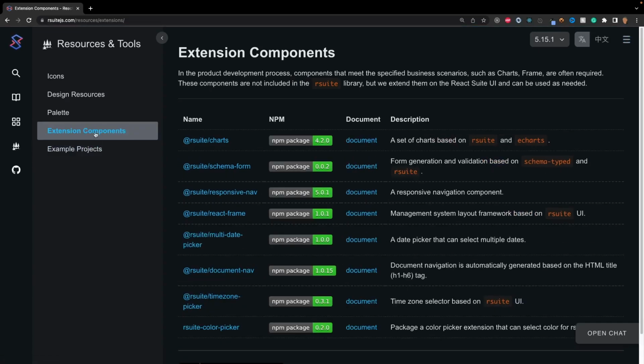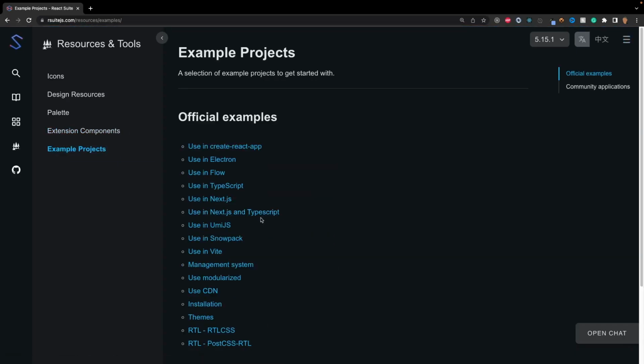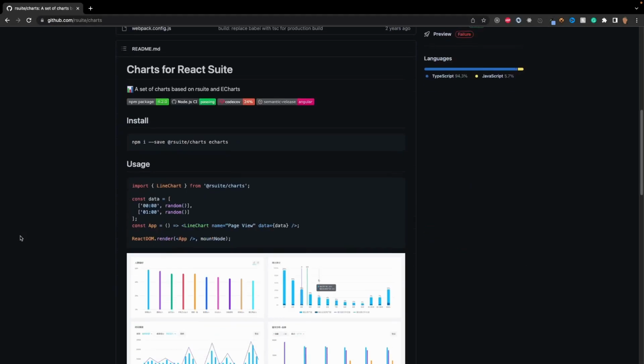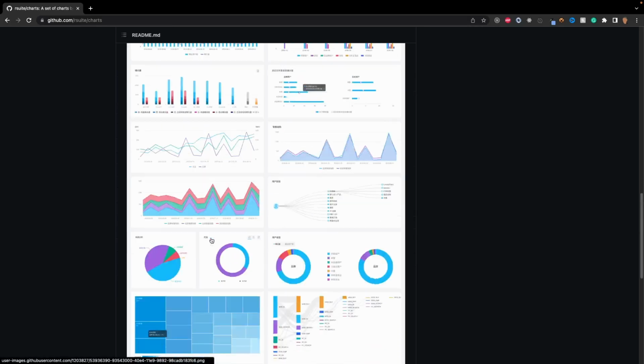After that, you do have your extension components. If you want to connect with charts that React Suite has, schema, responsive navbar, document nav, and all that sort of good stuff, it does provide that. And again, the example projects right here. So I'm gonna just quickly talk about the charts that React Suite has, and I'm not gonna lie to you, bro. I really like the examples they have.